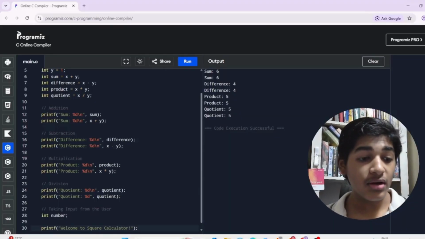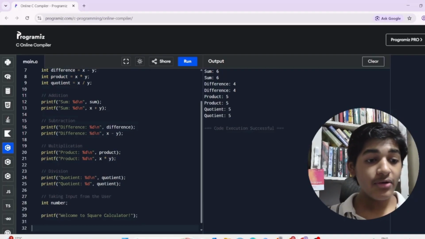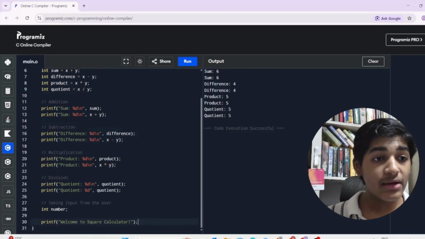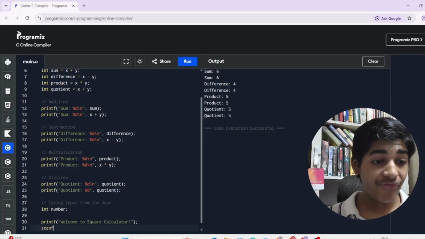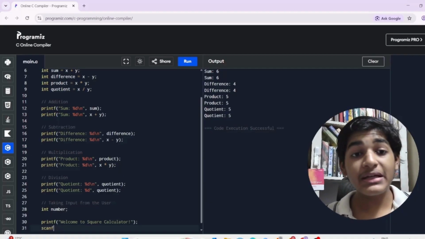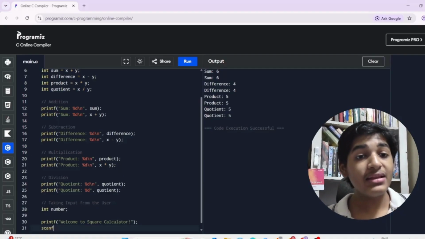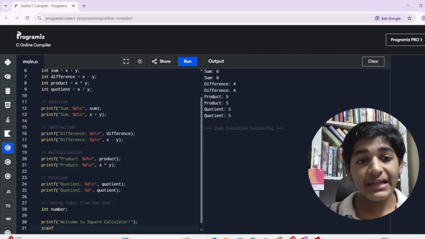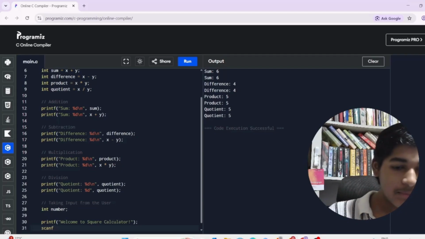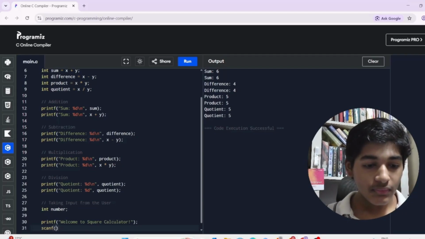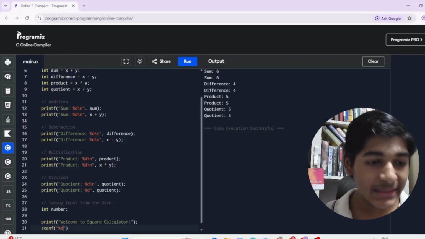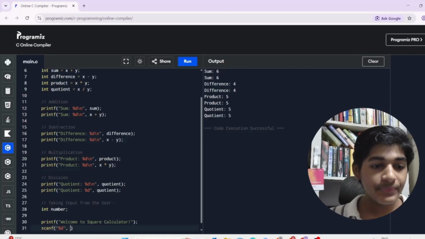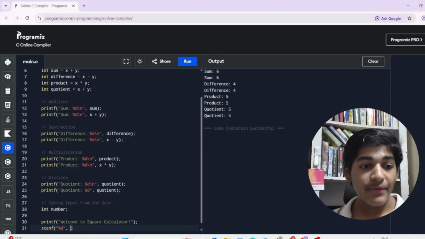Then let's put a semicolon, and then in order to read the user value, there is a function in C called scanf. Now printf is for printing something, scanf is for scanning the user's input, that means reading the user's input. So I'll put a parenthesis, and then I'll put the format specifier. For integer it's %d, and then I'll put a comma, and then my variable is number.